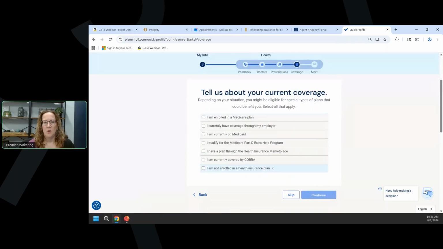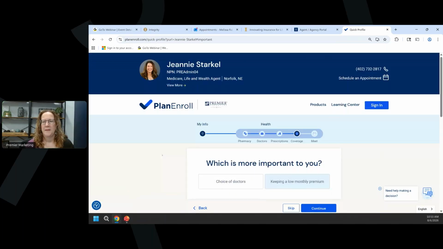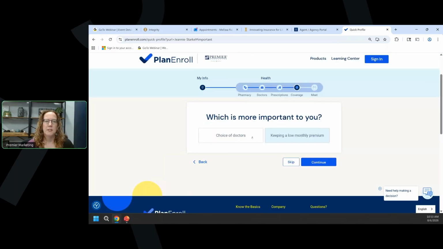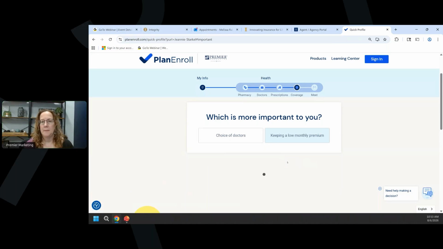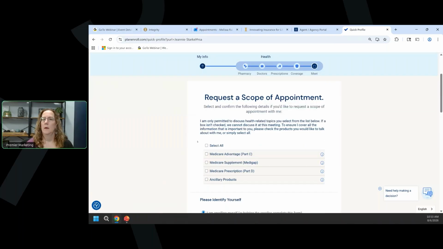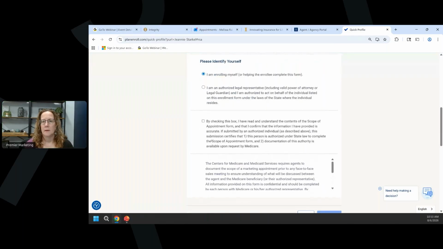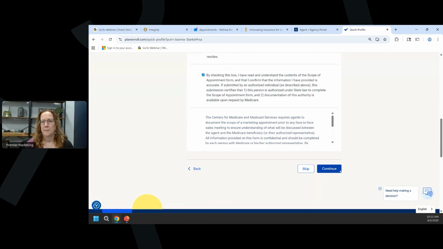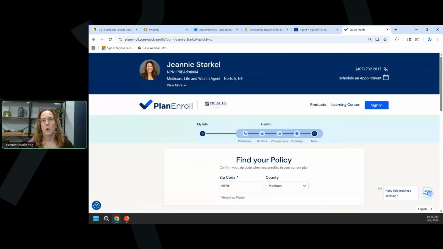They can skip this if they don't want to tell us about your current coverage. The travel, skip that. This just gives you a little idea of what's more important to them. Skip it. Here they can request a scope of appointment. It automatically prompts them to do that as part of the process. Boom, now you've got that scope recorded and attached to that customer.